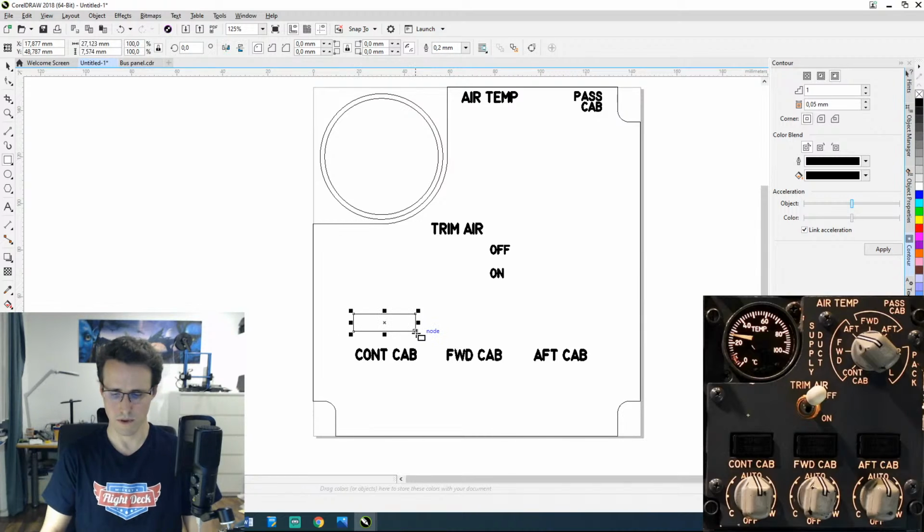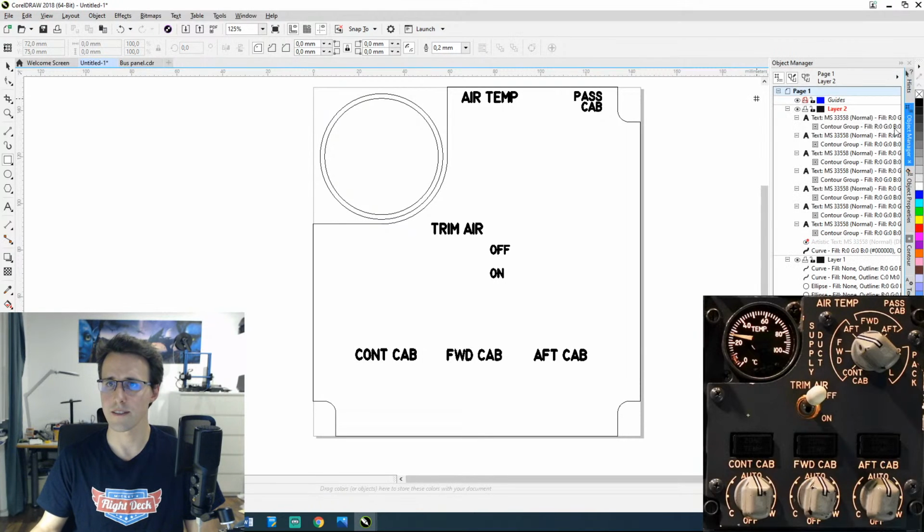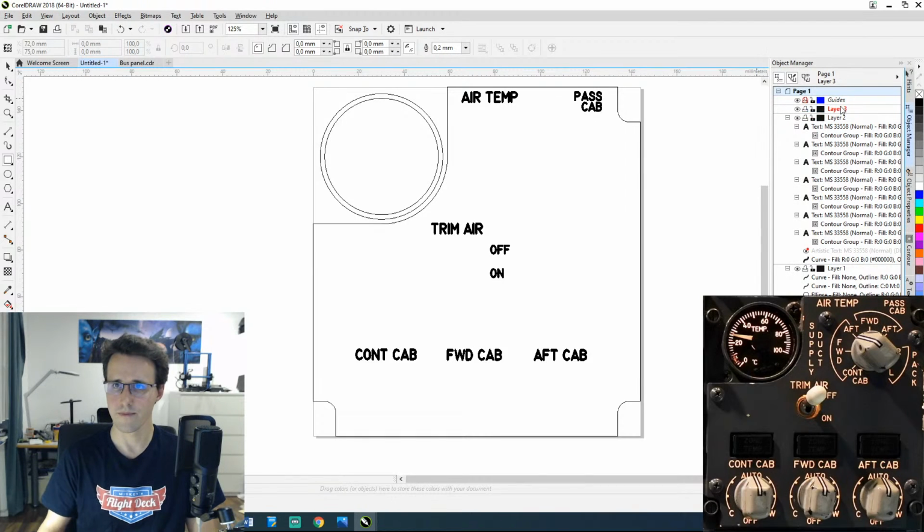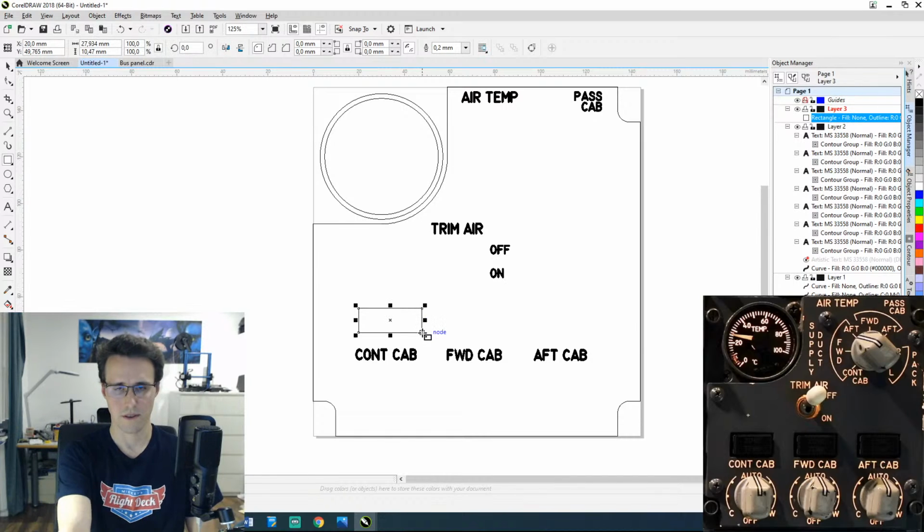Have we said we want to make another dedicated text layer? Yes, we want. So, new layer. And in this layer, we will place the cutouts here. So, what did I have written down here? Annunciators 25 by 12. Here we are, 25 by 12.